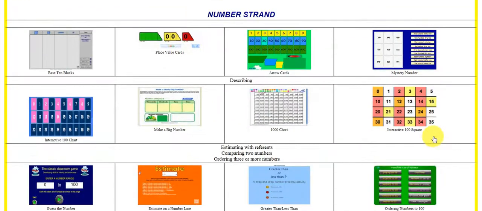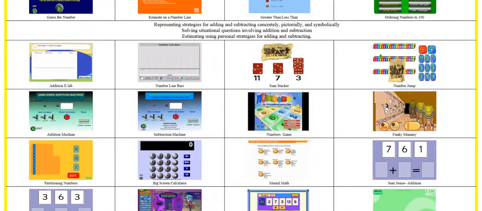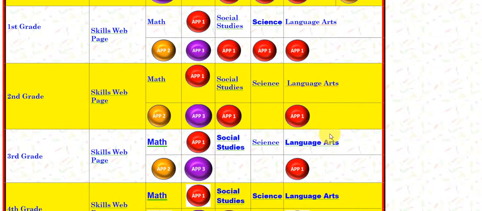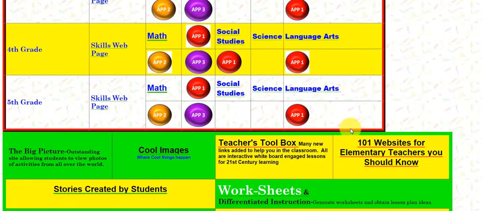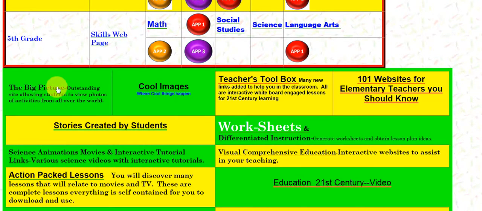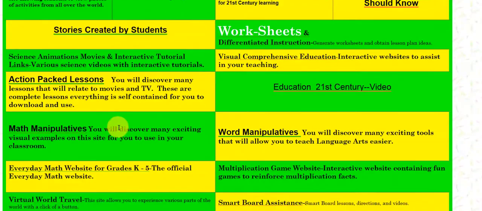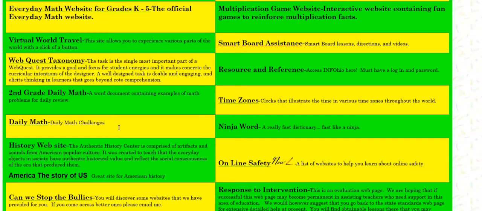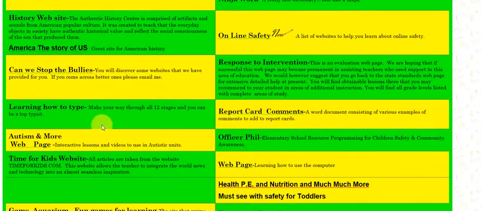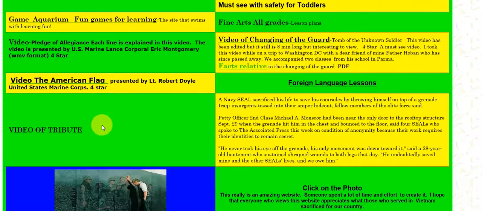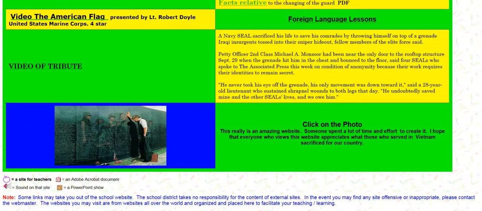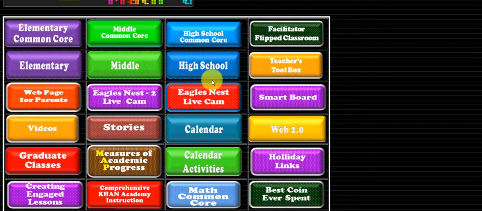You'll notice we have a lot of things presented to make your job as a teacher much easier. Scrolling down, we have the big picture, which covers a lot of things going on in the world today. Teacher's Toolbox, 101 websites. There are a lot of things on here which would help in your classroom. So what you really need to do is scroll through all of these to determine what you want to present and help you create your lessons. Let's go back up to the top.